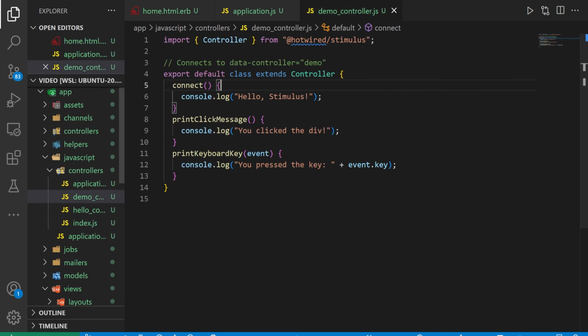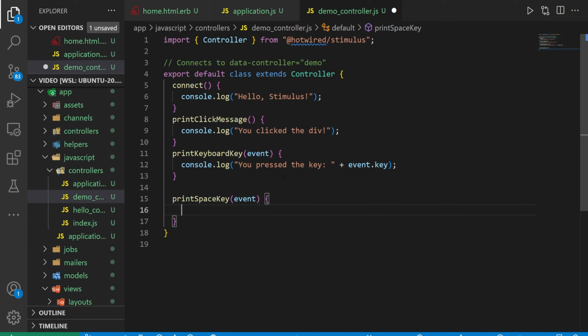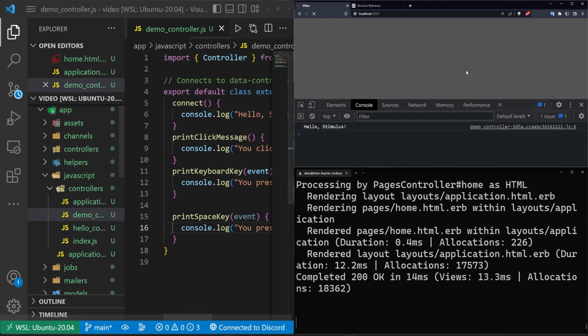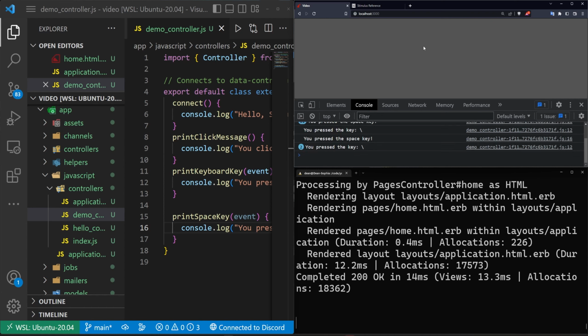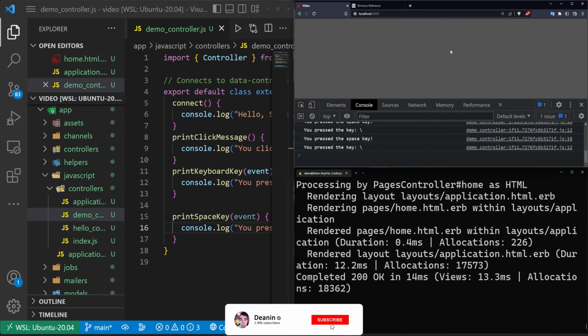Save that, come into the demo controller, and then we need to print the space key event. We do the same thing we did here, where we say you pressed the space key, but we don't log the key event because it's going to be an empty string, right? Come in here. We can now do the backslash. We can do the space key. But if I press anything else, nothing else will fire except for those two keys specifically. And there you go.